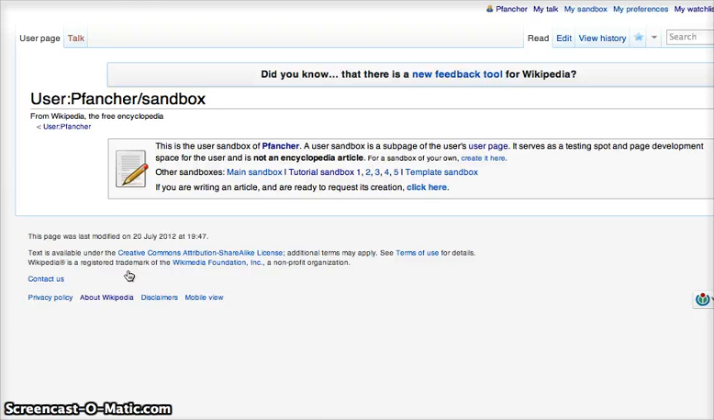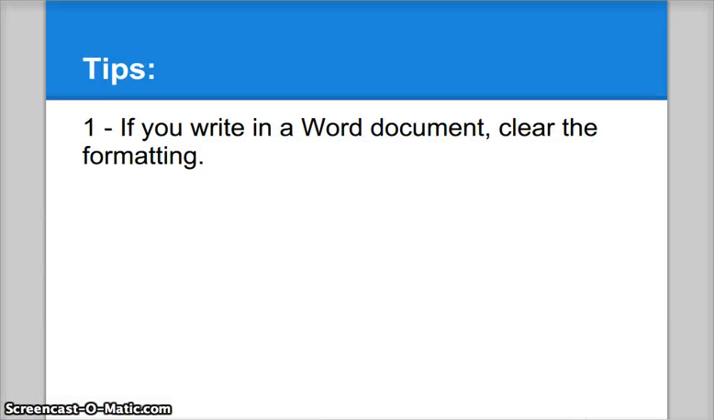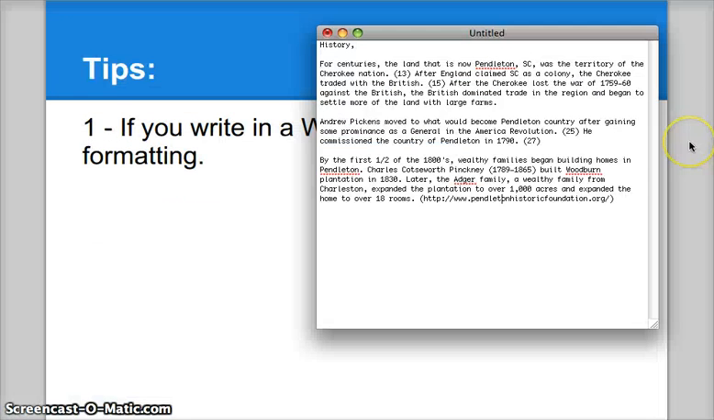To be able to add something, I have a couple of tips. One, if you're writing in a Word document, which many of you are, you need to clear the formatting. There's going to be some code in there that Wikipedia is going to make look really funky. So clear the formatting, and you do that by inserting all of the text that you wrote in the Word document into a text file. That's what I have. I'm also a web editor, so I'm pretty used to working in text files. So put everything in a text file.